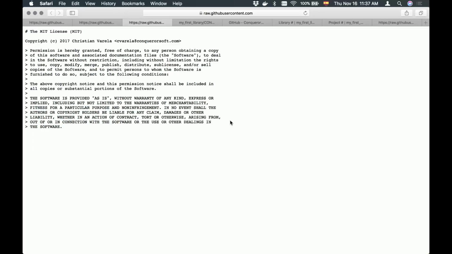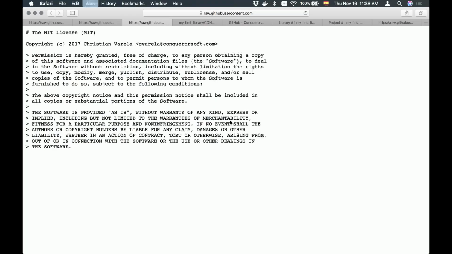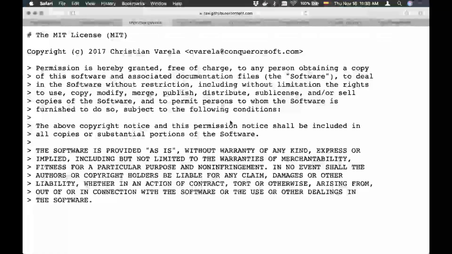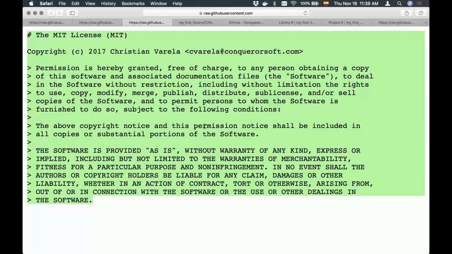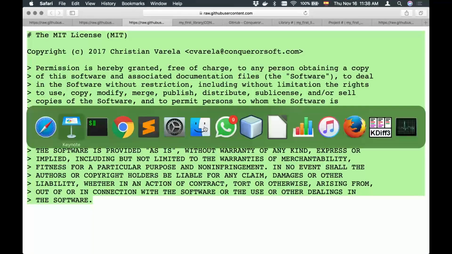The only thing that you would need to know is when you are using the MIT license, you would replace the year, your name, your information, and that's it. Everything else is just like a template that you can use for your library. So everything is just defined. So I'm just going to copy from there.